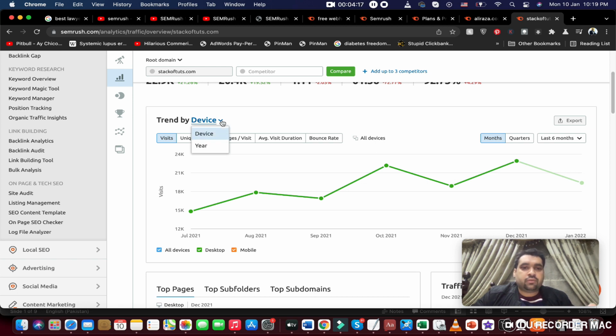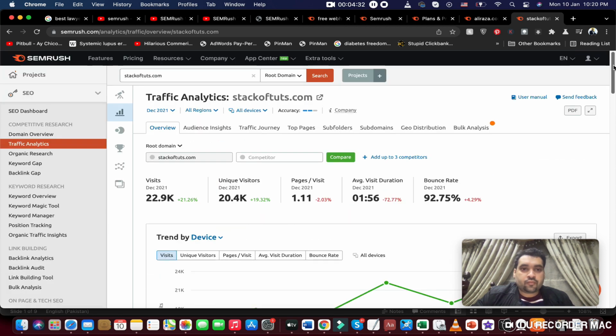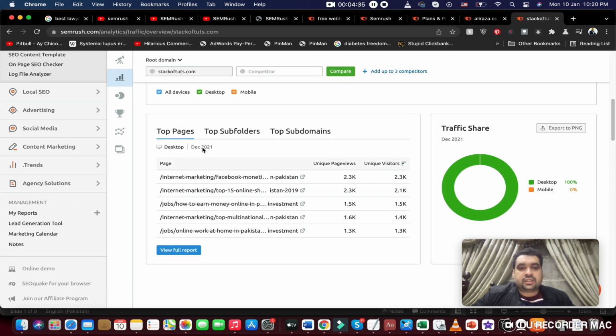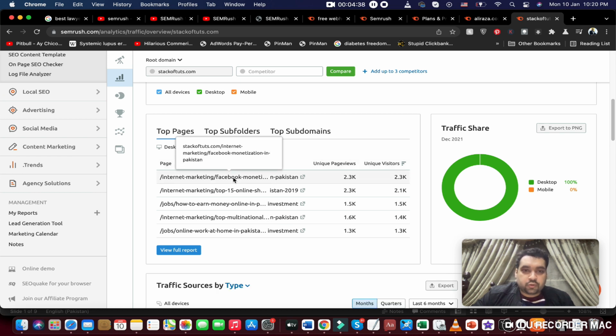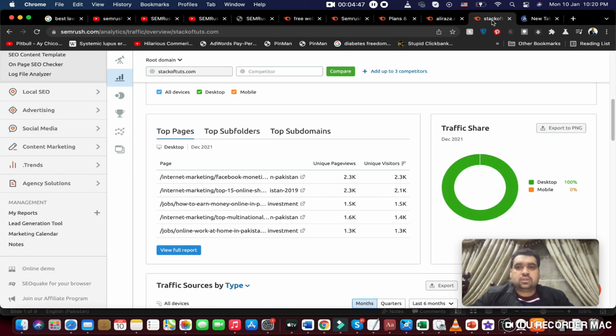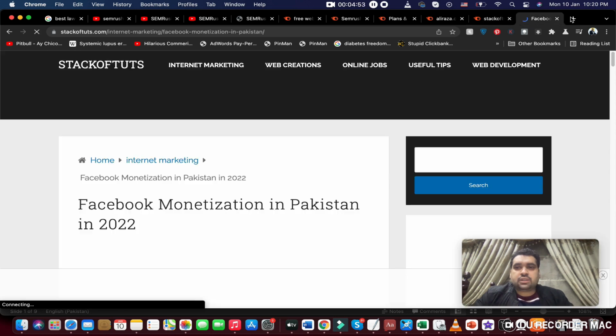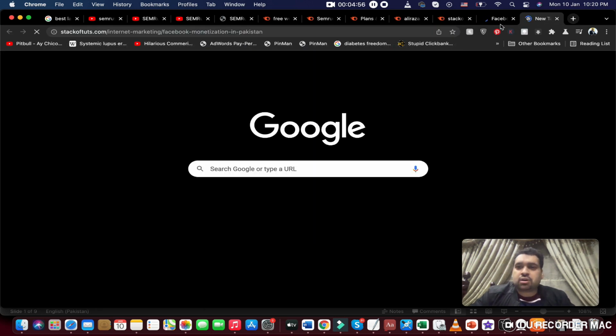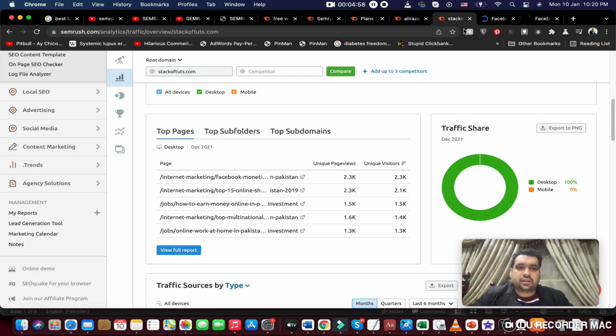I can also see it device by device. If I want to see desktop and mobile only, I just have to uncheck one, and I can see it for that. Oh, it's showing desktop only. Okay, so these are the top pages getting the most views. I can even open the page and see what's on the page. It's kind of a blessing for me, because I can search around and look for any keyword which is generating a lot of sales. I can find it and target it again.